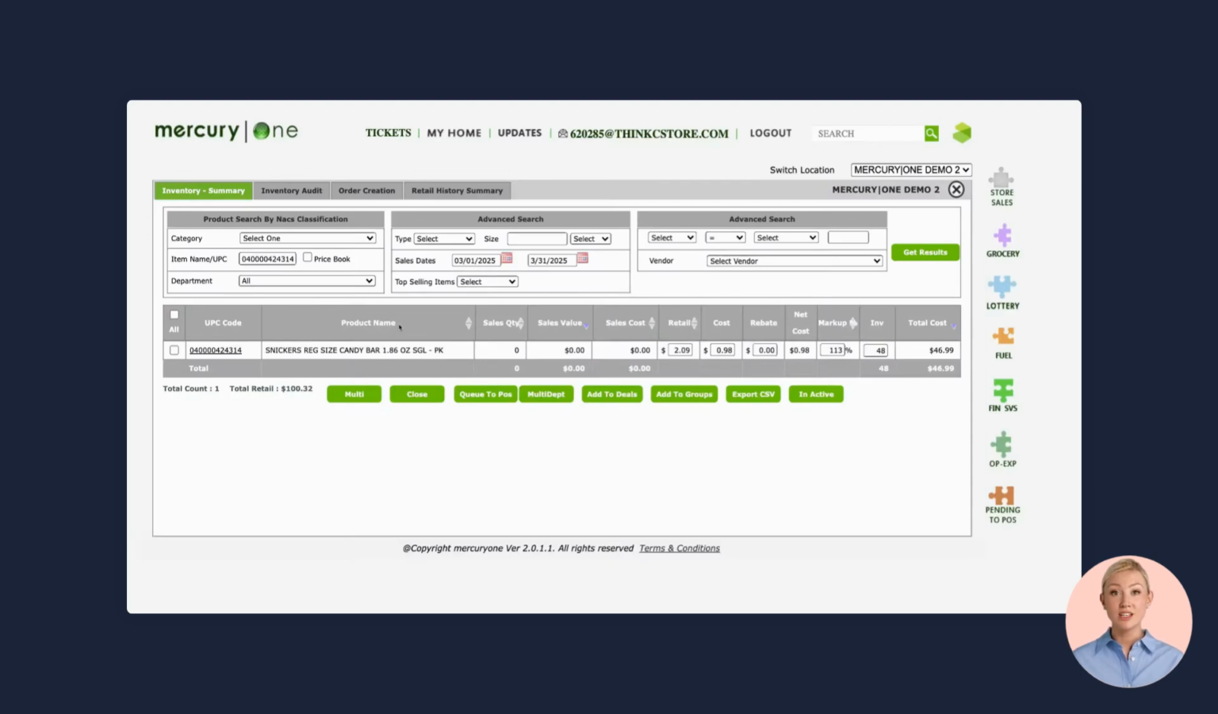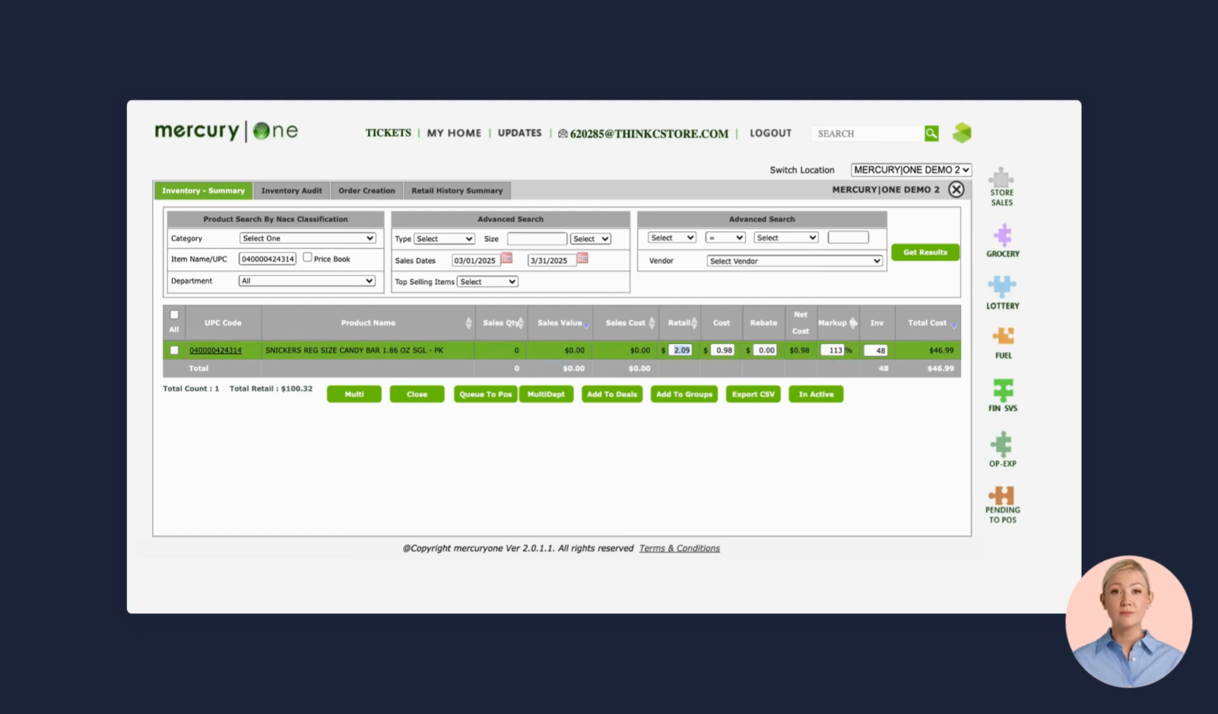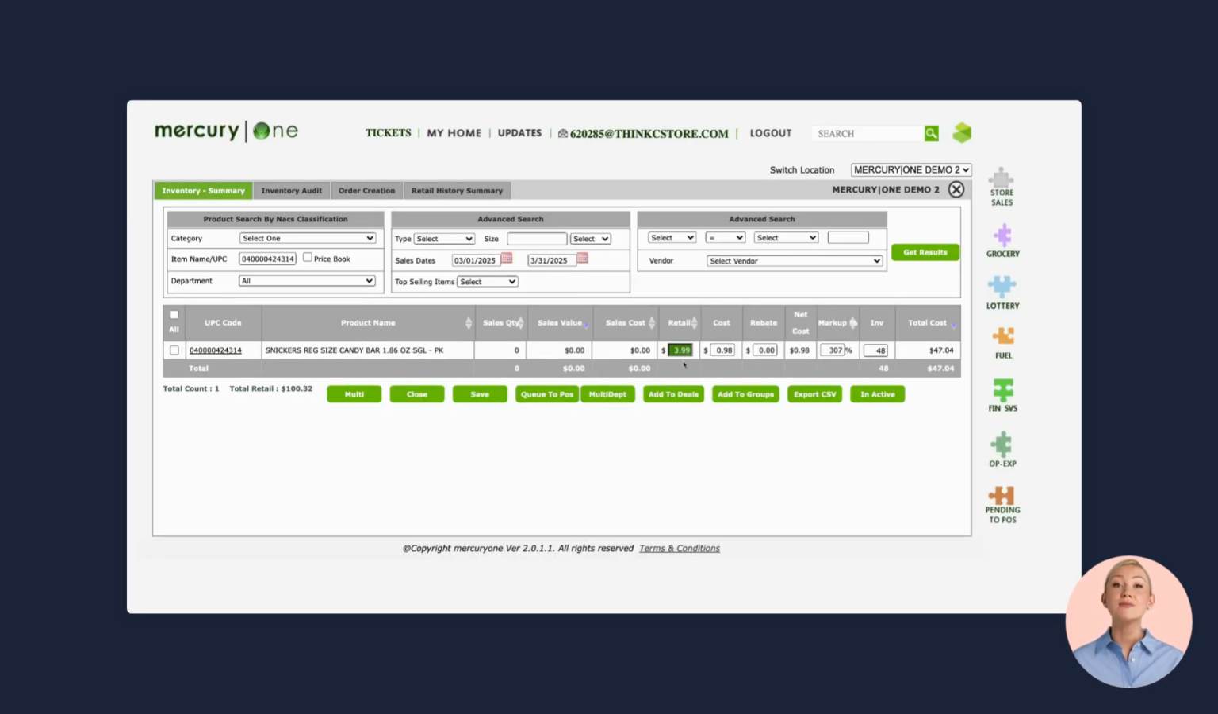Here there is no price change. However, we're able to see a summary of this particular item. What you will notice is the UPC code, the product name, as well as the sales value, sales cost, the retail price, the cost of the price, the markup, as well as the total inventory. From here, you have the ability to make changes to the retail price. Let's say we're going to change this to $3.99 and we're going to queue it to our POS. Now that it's pending, that just gives us the opportunity to reflect on one of our previous learned experiences.